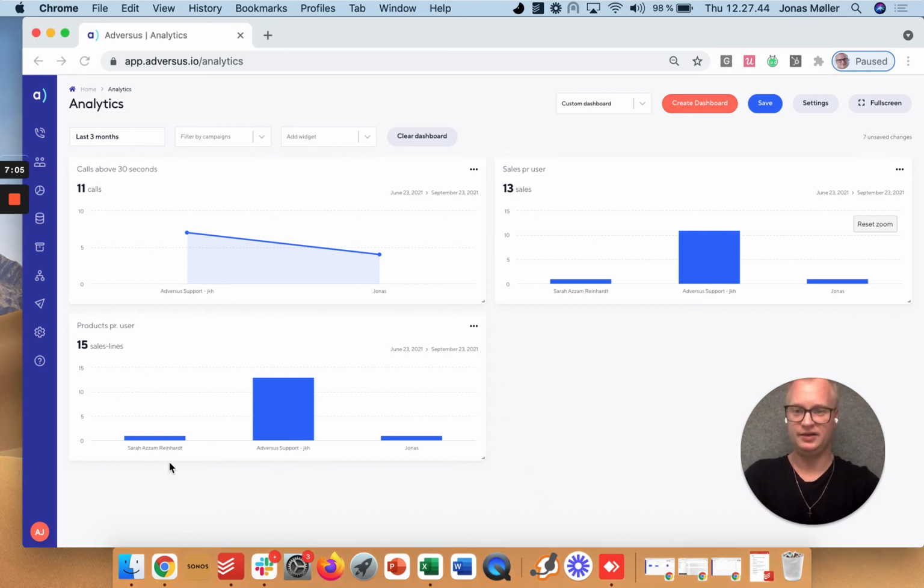If we look at it, we can see that Sarah has 1 product sold and Jonas has the same, which is the same as the sales up here. So the Adversus support JKH is actually the one who has created 2 sales with more than 1 product, or 1 sale with 3 products, it could also be. But this is actually how you want to look at the different custom KPIs. You can create KPIs according to bookings as well, according to leads or activities, but these are just some common examples that could make sense.